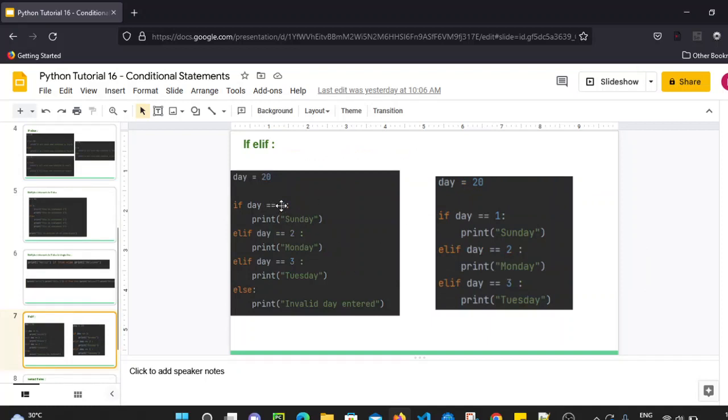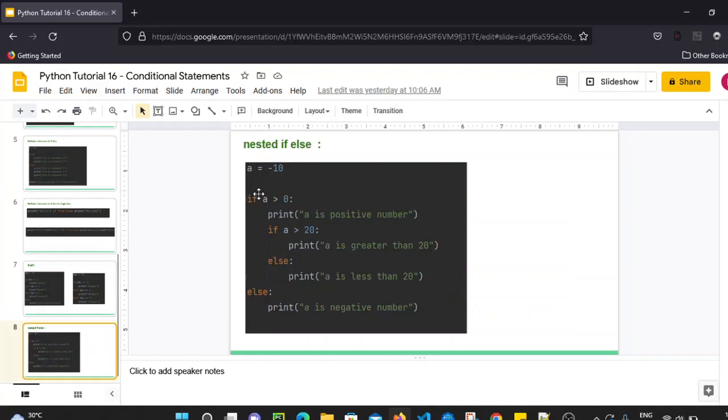We have also seen if elif, right? If we want to check multiple conditions, then we can use if elif statements. We have also seen the nested if else as well. So if there are multiple conditions inside an if block, then we can use multiple nested if else conditions as well. So that's about the conditional statements in Python.